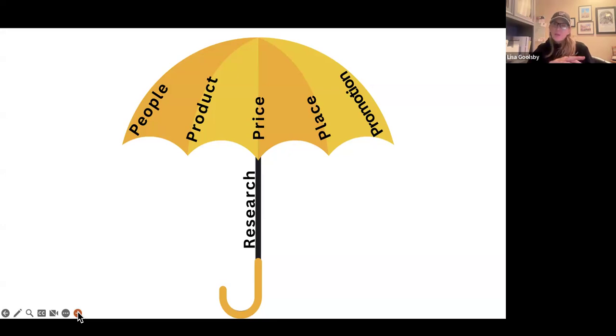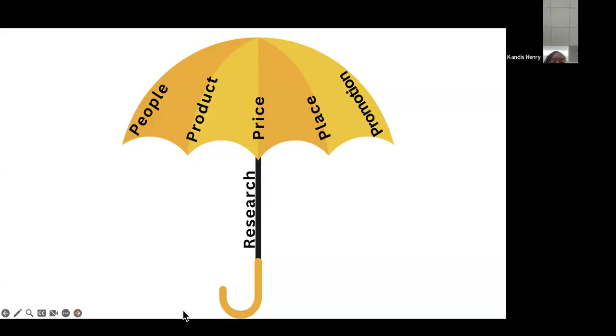And we can use old media, which is traditional print, television, radio, or we can use new media.